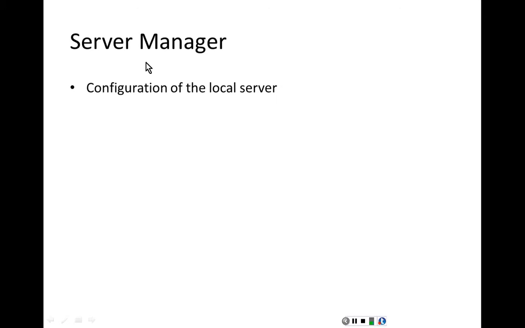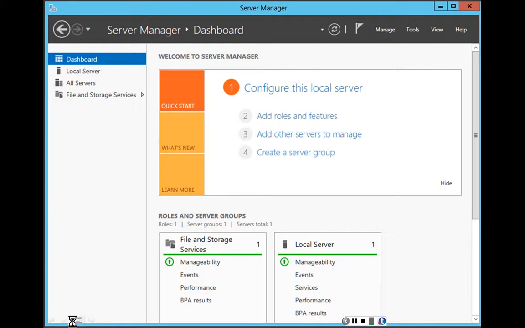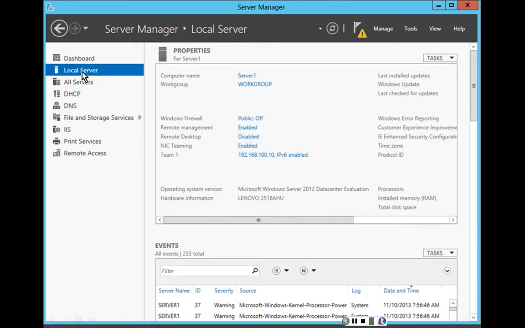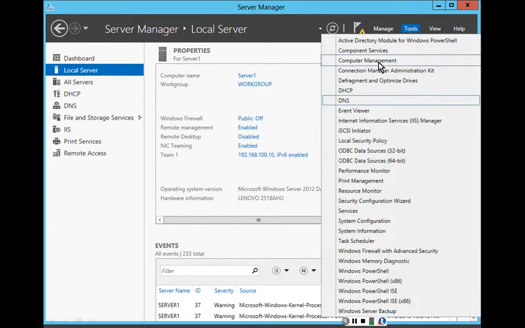Now, you already know what Server Manager is. We've used it several times in this class, and we've used it to configure a local server. So if I go to Server Manager and I click on Local Server, when we say local server, it means I am standing at the server. And I could change the name of the local server, or I could add it to a domain, or I could configure the IP address, or I could go under Tools and I could select Computer Management.